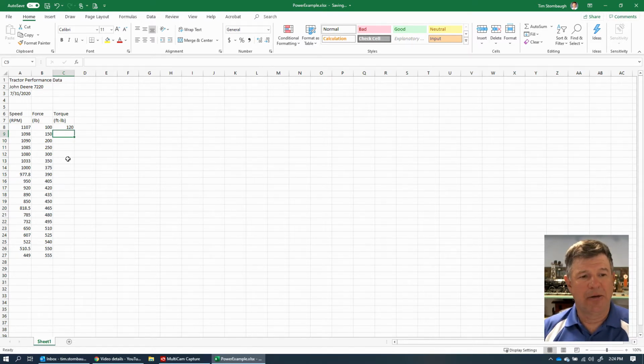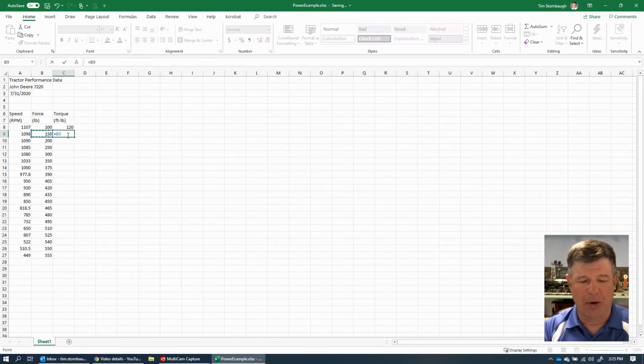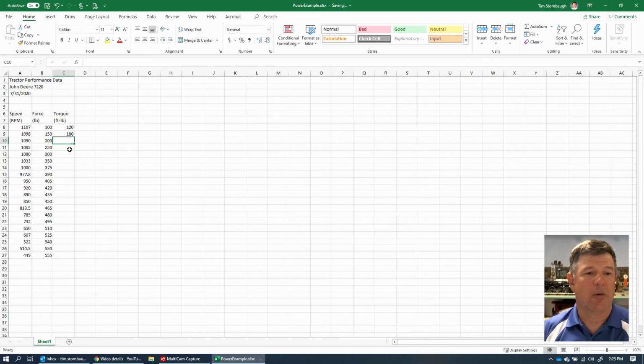Now, I need to do that for the rest of these. I could come down here and say equals and go over to the left one cell to get the next data point and multiply it by 1.2 and do that for all the extra cells, but that's a lot of work, and Excel does this a lot easier for us. So let me undo that and get rid of it and show you how to copy that down.